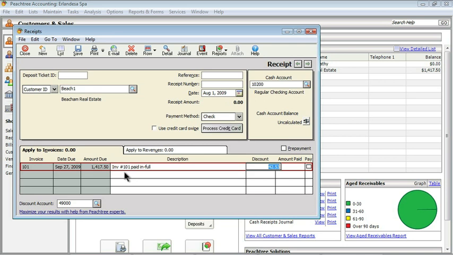We can see that a discount has automatically been applied. And if you're trying to figure out where that came from, it's because this customer has a discount if they pay within 10 days. So Peachtree knows that, and it has automatically calculated a 3% discount off of the total, which happens to be $42.53.